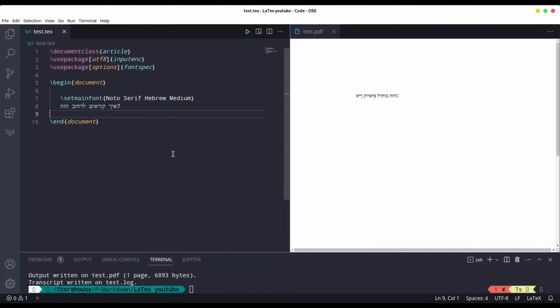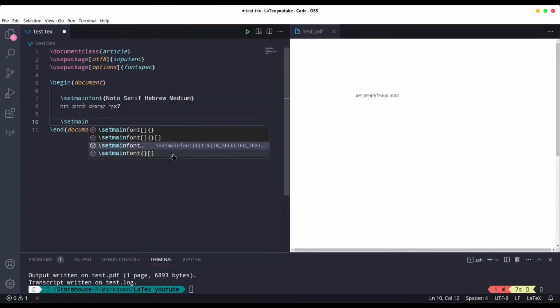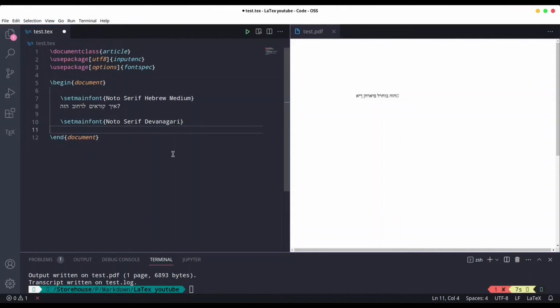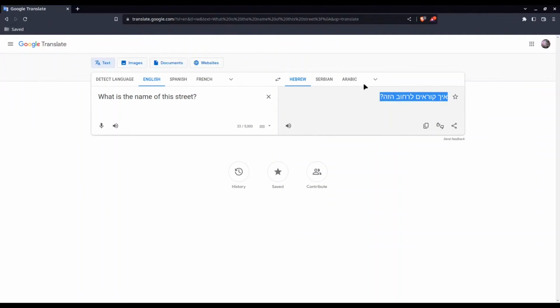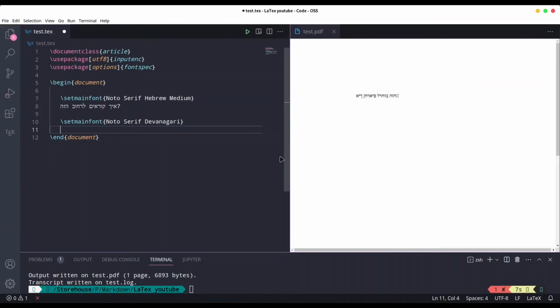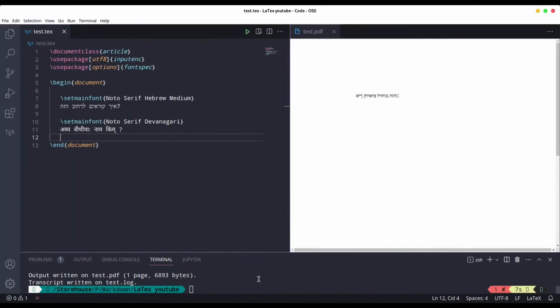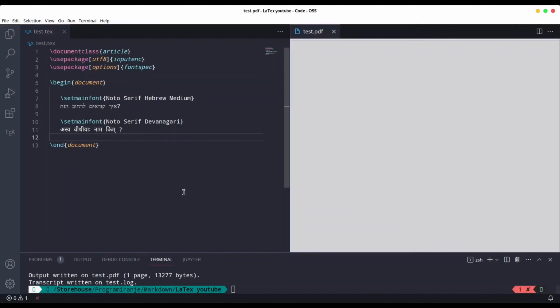So now I'm going to test this method with Sanskrit. And later on I'm going to describe to you what is the difference between this one and the previous one. So set main font Noto. And let's go to Google Translate. Translate all of this to Sanskrit. Copy this. Paste it inside. Of course, save. And don't worry about this complaining. Just compile everything with LuaLaTeX. And refresh this window. And as you see, we have everything written in both Hebrew and Sanskrit.